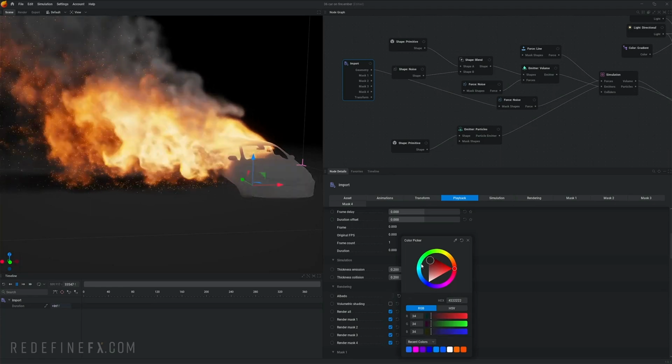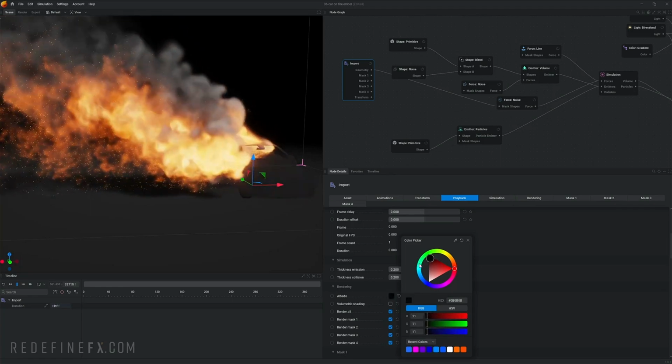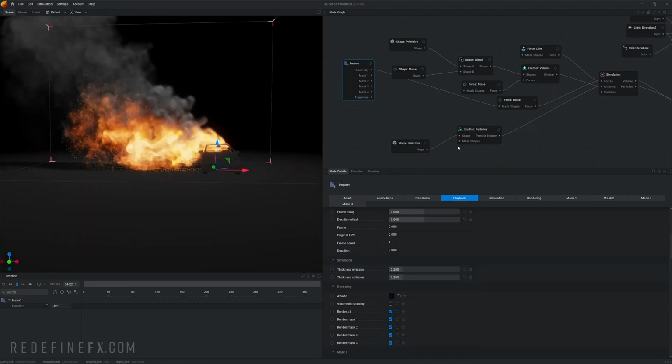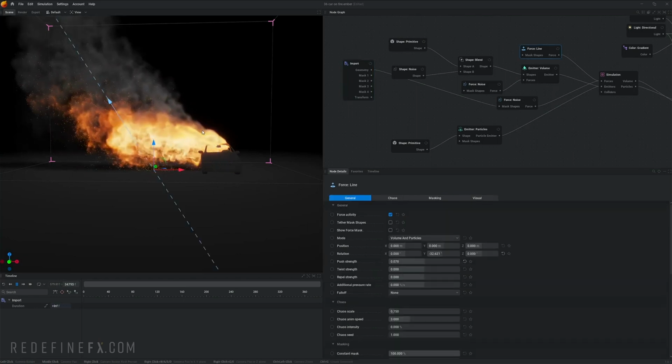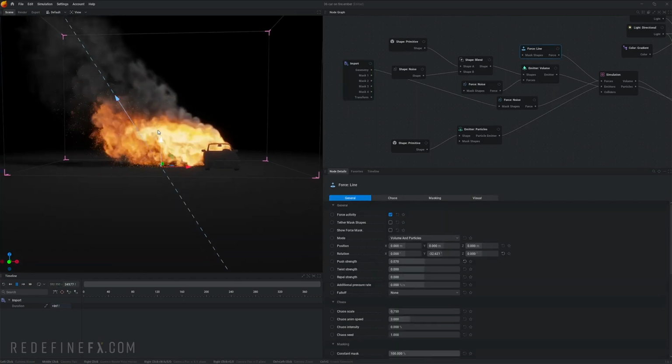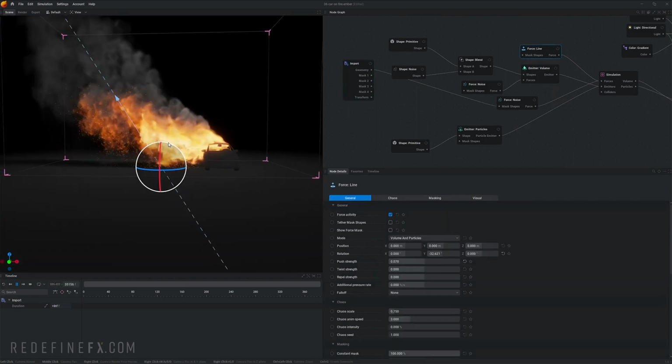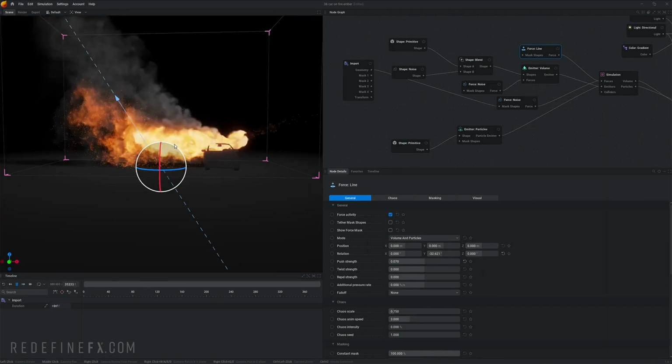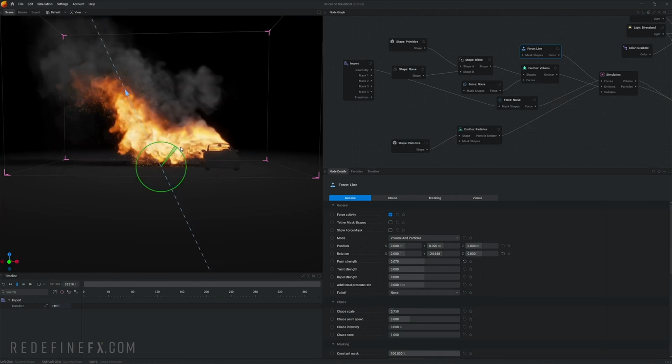So I'll just make this a dark gray for the car. And I think we can adjust our line force so that it's pointing more upwards. So W to rotate, and just rotate it up like this.